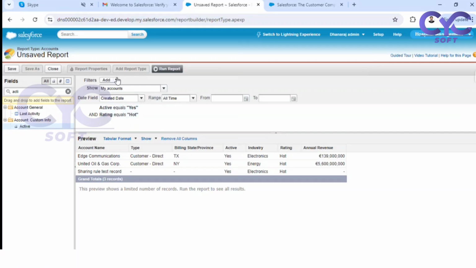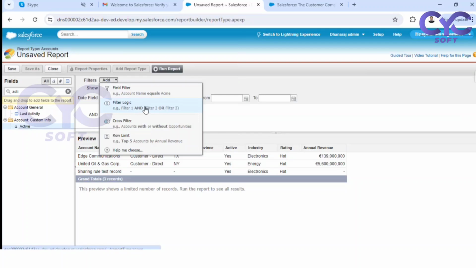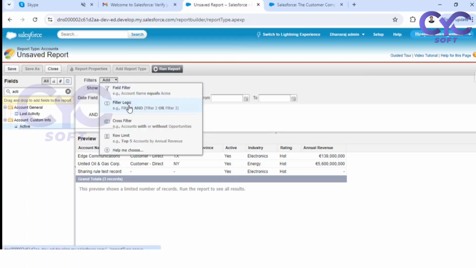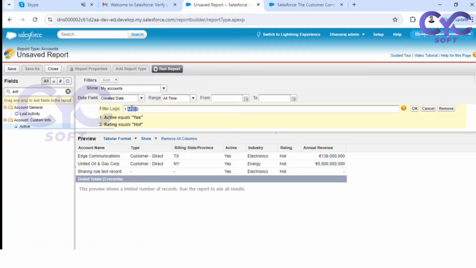The next option here is filter logic. If you want to make these two filters mandatory, that means a 1 and 2 combination: if the records are active and rating equals hot. If you want to apply an AND condition, yes, you can add it. Or if you want to remove this AND, I want to make it an OR instead, 1 or 2.